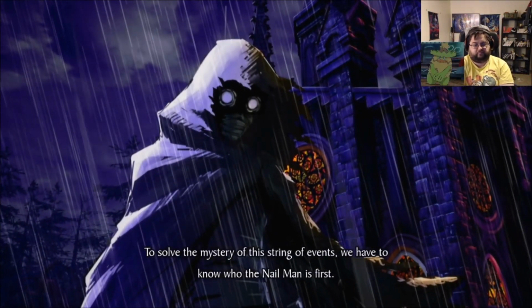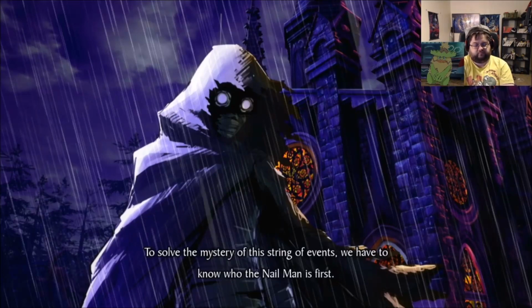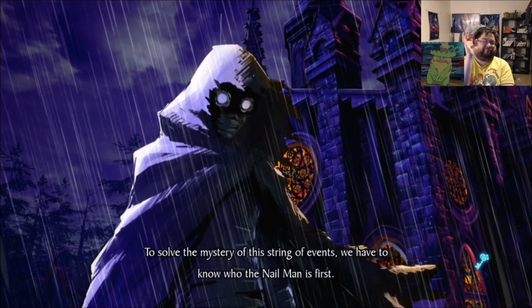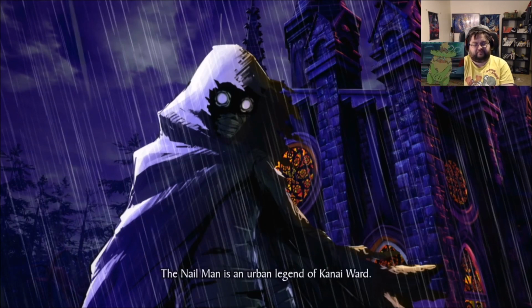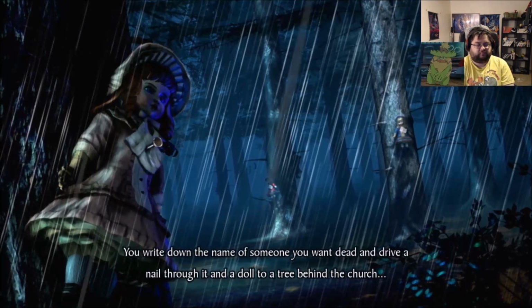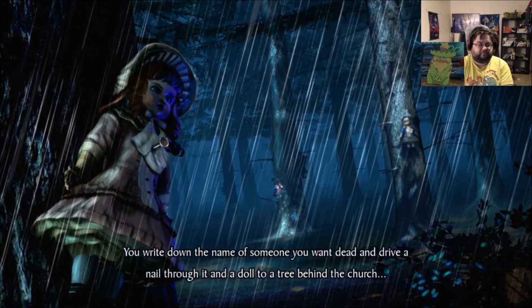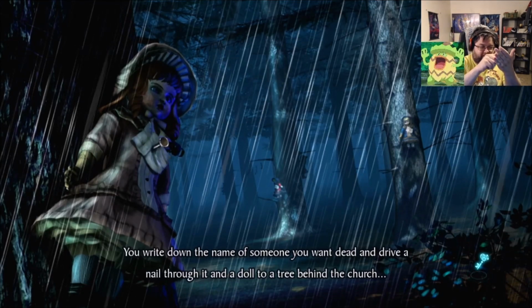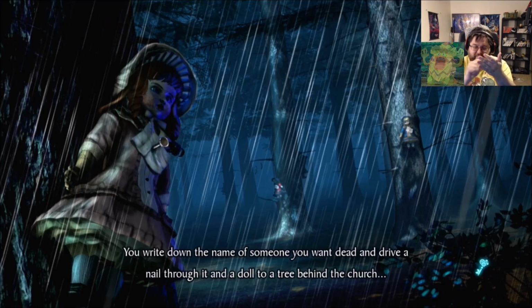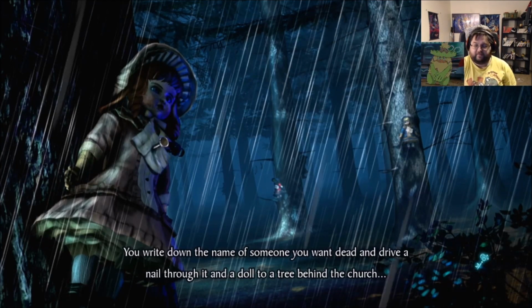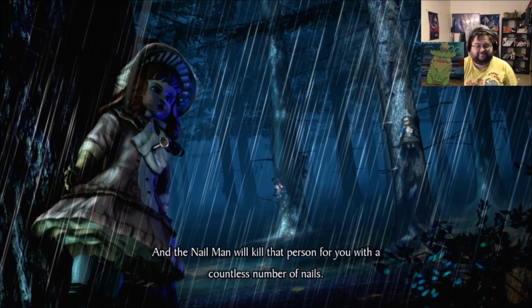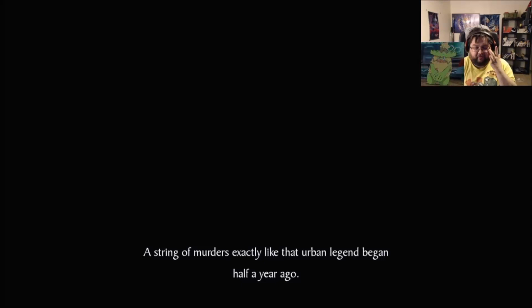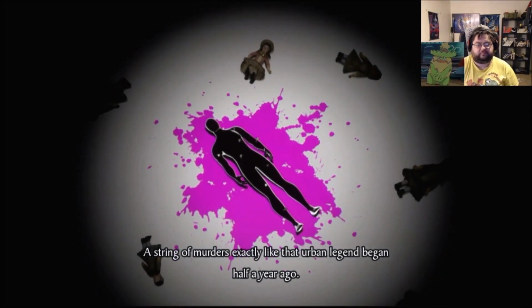To solve the mystery of this string of events, we have to know who the nail man is first. It's me. The nail man is an urban legend of Kanai Ward. You write down the name of someone you want dead, and drive a nail through it and a doll to a tree behind the church. Way off trail. And the nail man will kill that person for you with a countless number of nails. I'm pretty sure you can count them. A string of murders exactly like that urban legend began half a year ago.